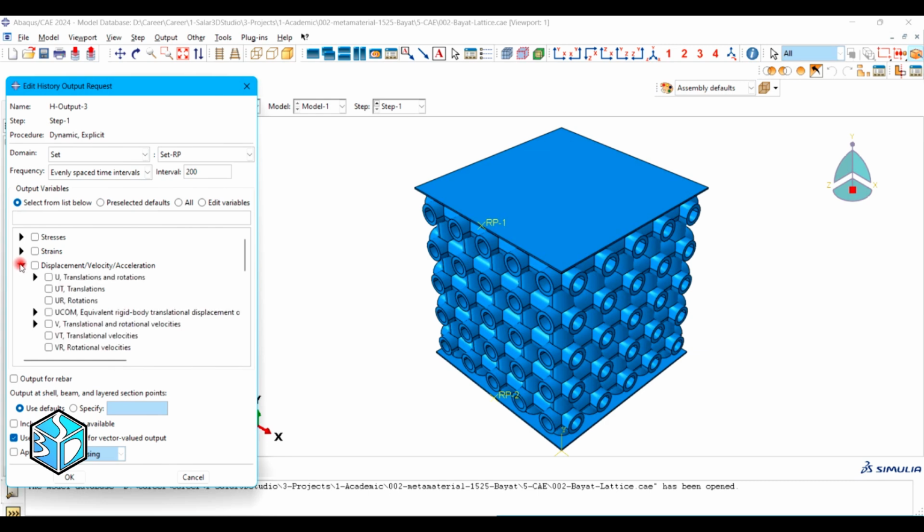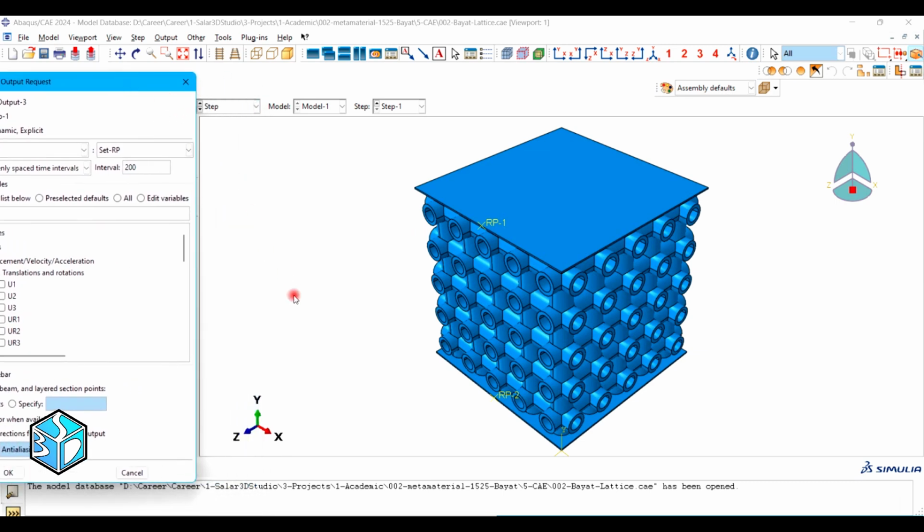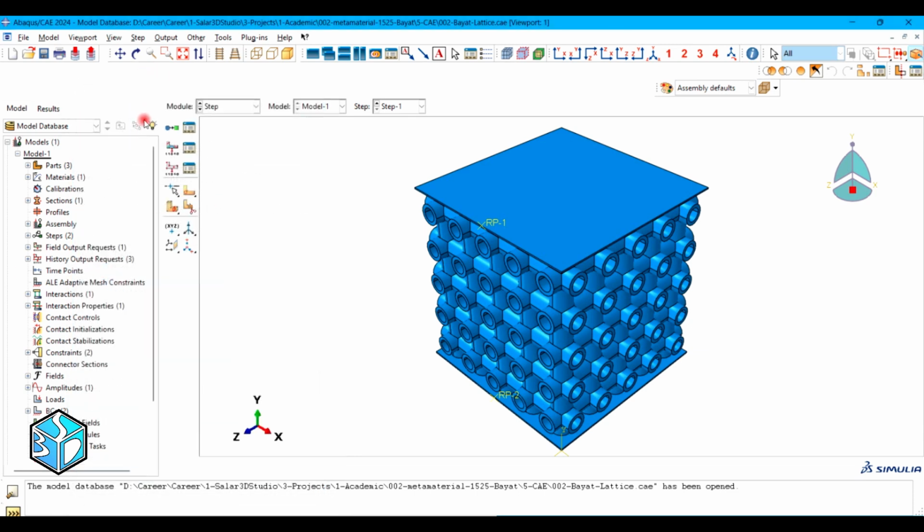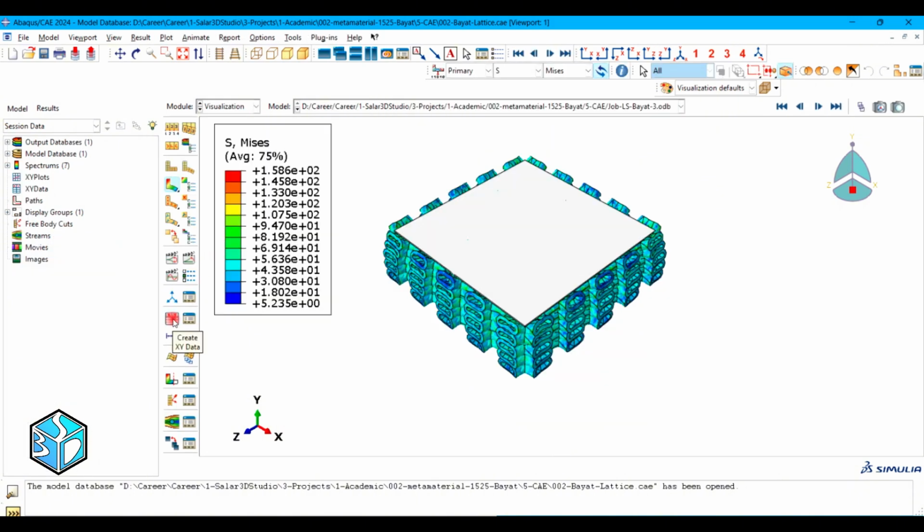In case of force displacement, I usually use translations and rotations toward the axis that I'm applying the force. I'm applying the force toward the y-axis, so I'm going to choose U2, and you can choose U1 for X and U3 for Z. Okay, I also go to forces, reaction forces and moments, and then choose RF2. If you're applying your force on the x-axis, you choose RF1, or for the z-axis RF3. Then you just click OK, and at the end of your test you will receive the desired data in this section. Okay, let's move to the visualization and do the graph things.